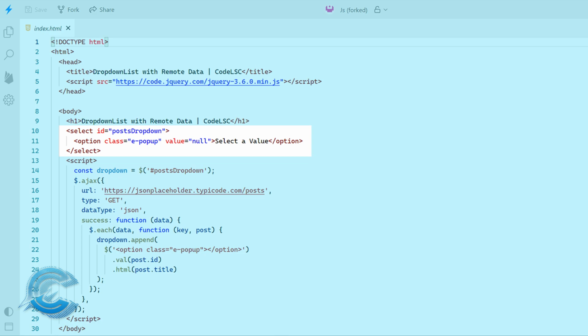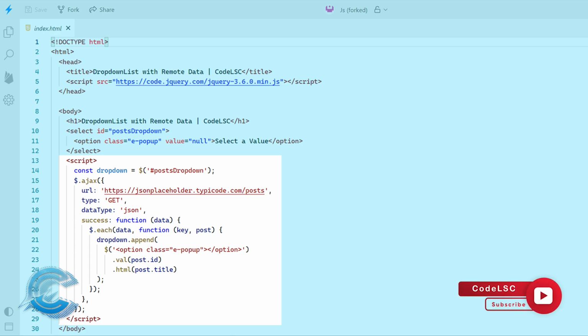Next, we'll create our HTML code for the drop-down list. It's a simple select element with one default option. Moving on to the JavaScript code, we'll retrieve data from the JSONPlaceholder API using jQuery AJAX.